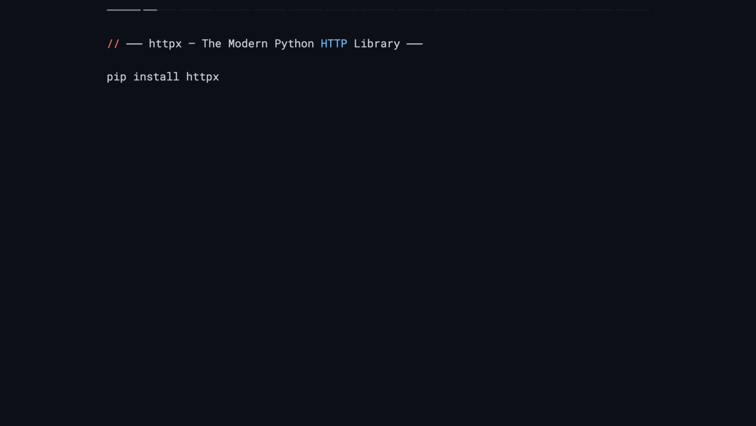httpx, the modern Python HTTP library. We use httpx throughout this tutorial. It supports both sync and async requests, has a clean API, and is the recommended HTTP library for modern Python. Install it. Your first GET request: response.json parses the JSON body into a Python dictionary.